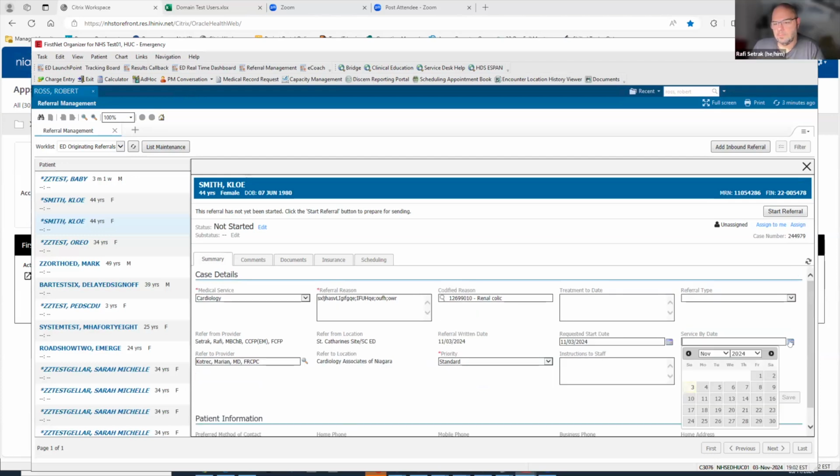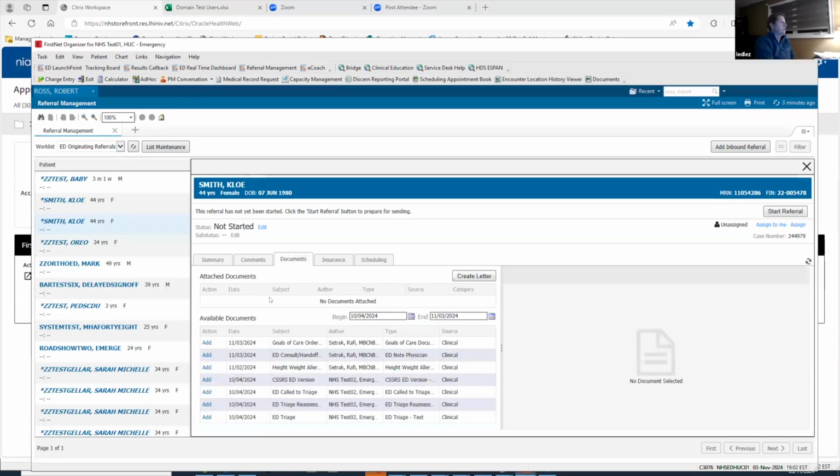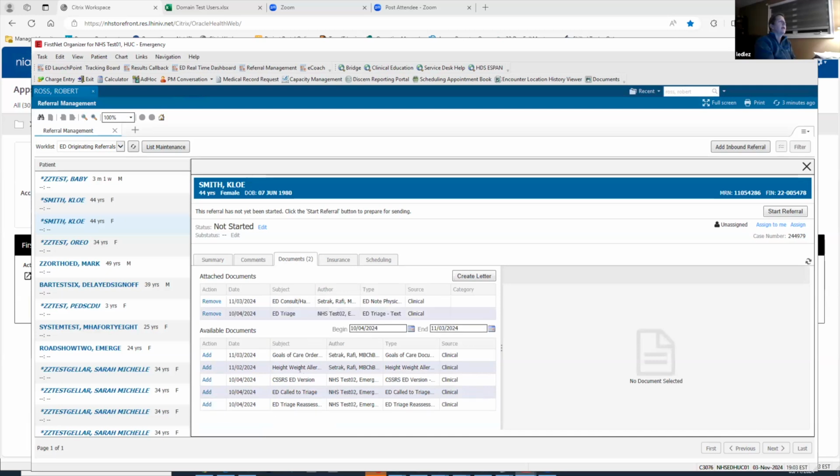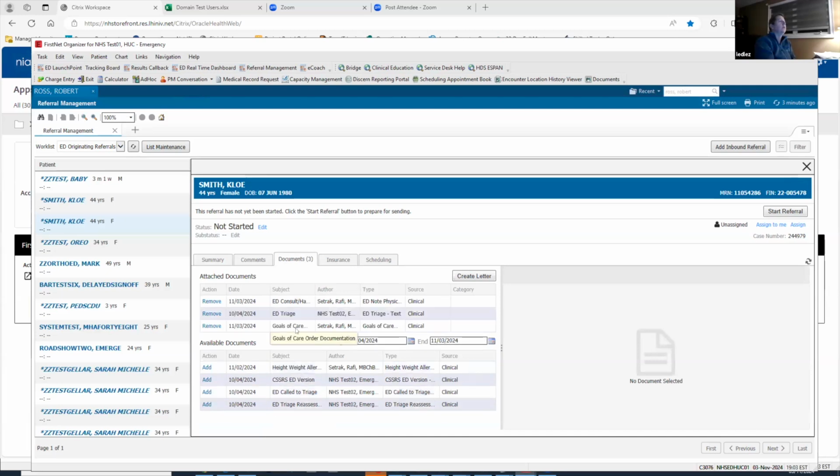And I could click here and I could say, I would like this patient seen by November 29th. And I can attach a document, consult note. I could add that one. If I wanted to add the ED triage note, I could add that. So I could add any note I wanted to add from here. I could add the goals of care note.